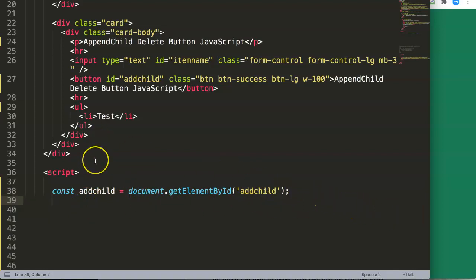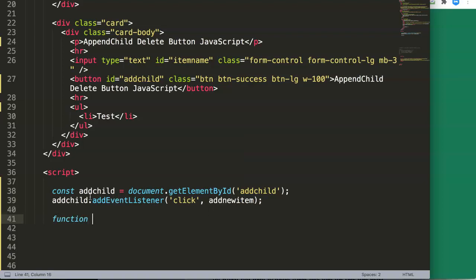Alright. So we have this here. Next, we want to create an add event listener so that the moment we click on this, it will trigger something. And how will it be triggered? By a click. So we say addEventListener. The trigger will be click, and what will it trigger? It will trigger the function addNewItem. So then we have a function called addNewItem, and in here we will start to work with it.